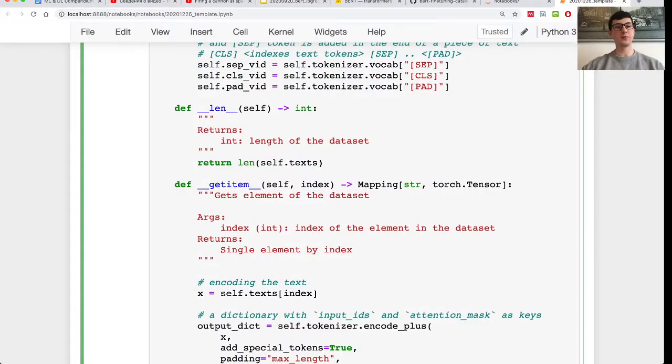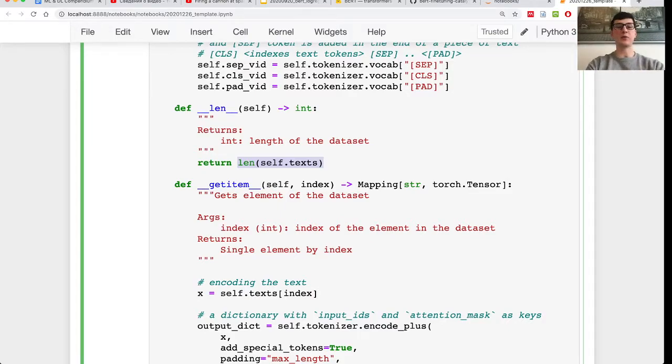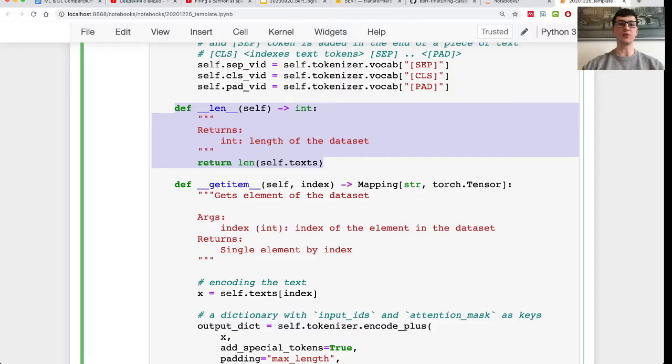Okay, then we have two more methods. __len__ is a very simple method, which in this case just returns the length of the list of texts that we pass. So basically we would like to know the length of this dataset. To jump a bit ahead, we'll create a data loader instance in PyTorch, and the data loader would like to know something about the dataset: it just needs to know the length of the dataset, and it needs to be able to take an item from a dataset given an index. So that's why we need these two methods.